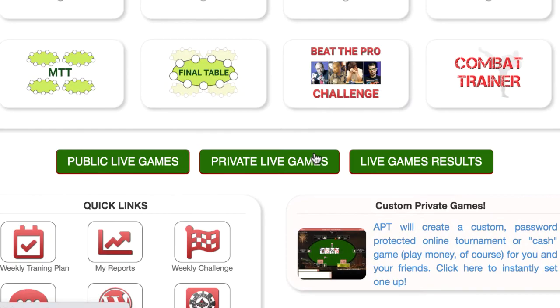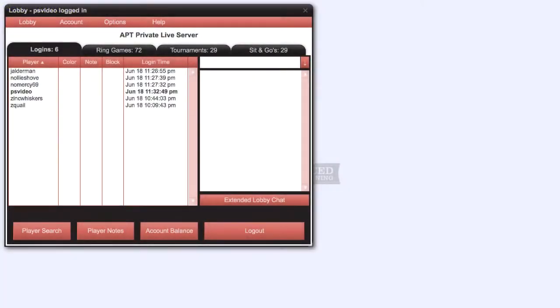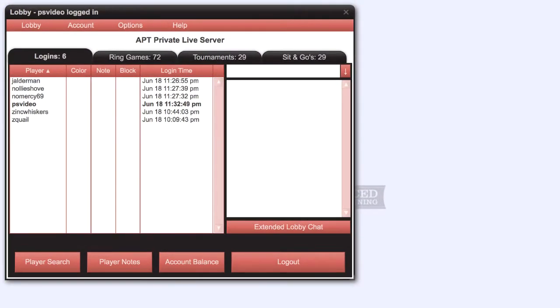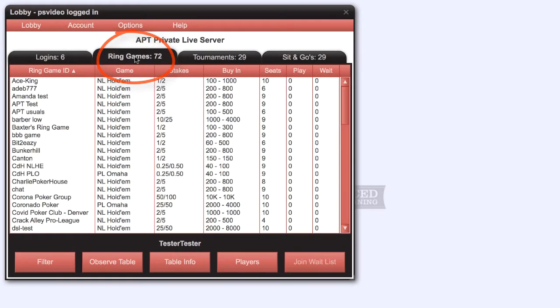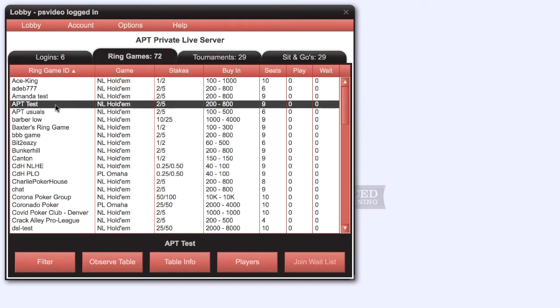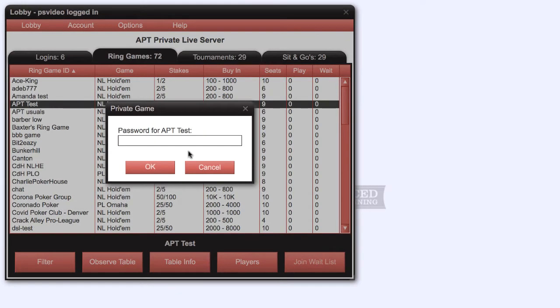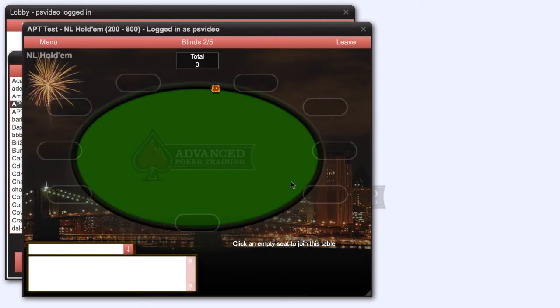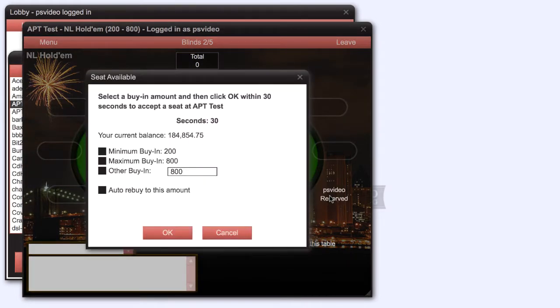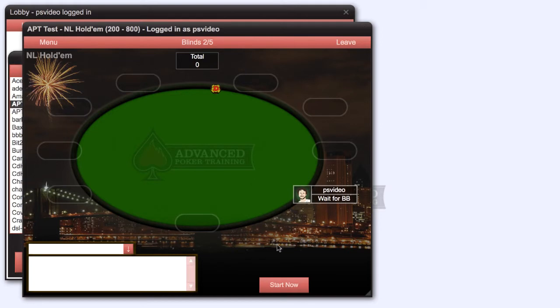Now that's going to take them right over to the live server, and as you can see here, if you created a ring game, they're going to be on this tab. They're all in alphabetical order. All they have to do is find your game by the name you gave them. They double click on it. They enter the password you gave them. And then they're taken to the table where they can click on any seat and sit down and bring some chips to the table and play poker with you.